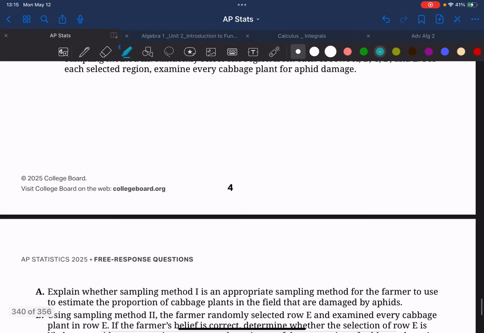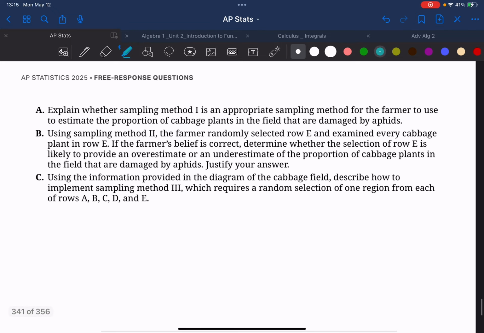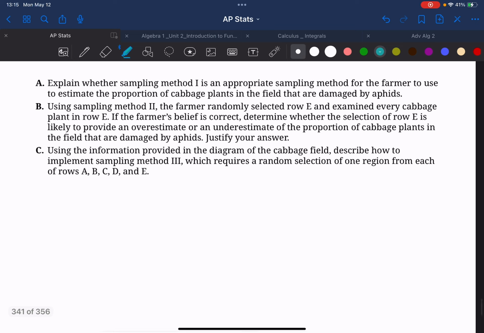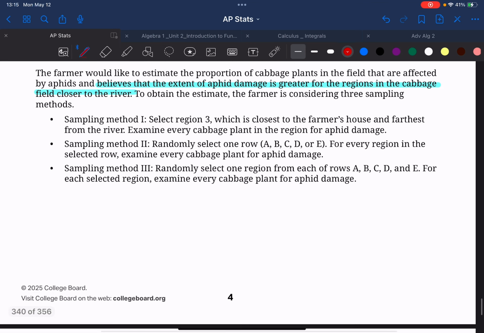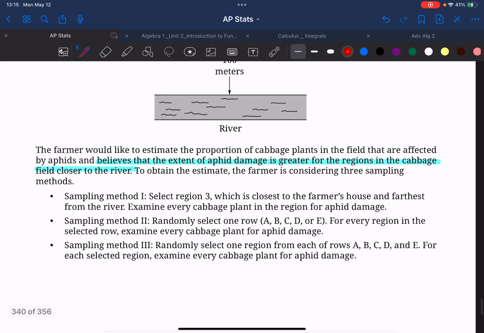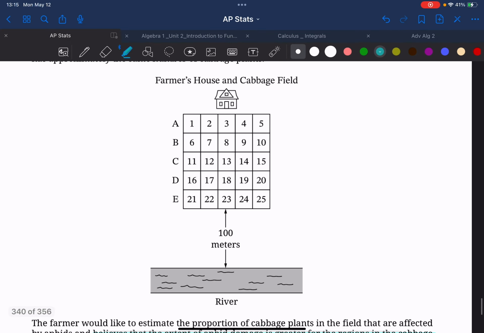Okay, so let's look at part A. Part A says, explain whether sampling method 1 is an appropriate sampling method for the farmer to use to estimate the proportion of cabbage plants in the field that are damaged by aphids. So if I go back up to sampling method 1, it says select region 3. Okay, so region 3 is right here.